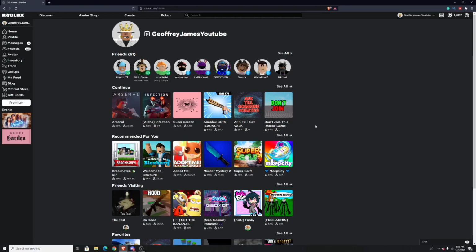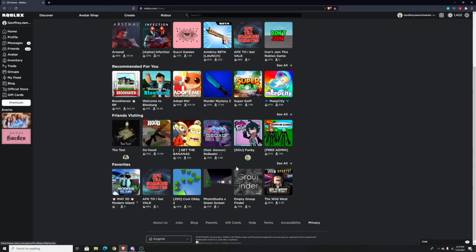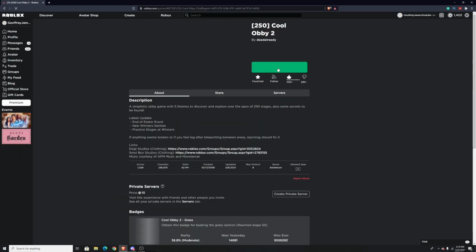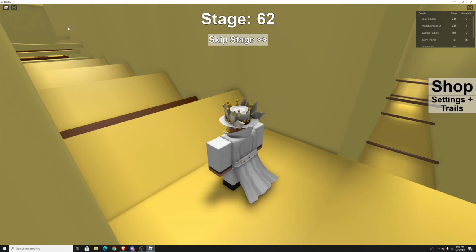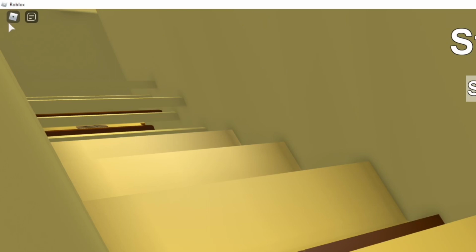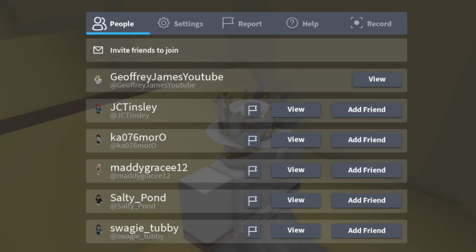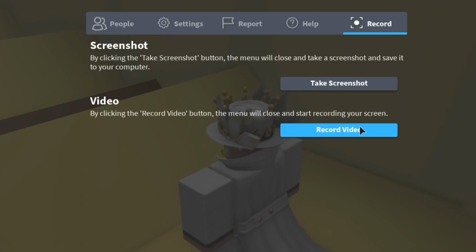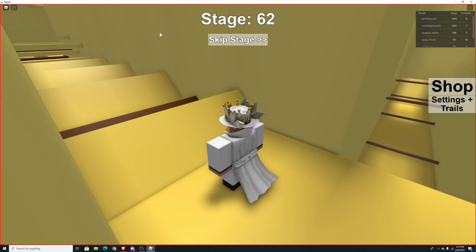So for this next technique, you just want to go ahead and join any Roblox game. I'm just going to go ahead and join this game right here. And once you're in the game, what you want to do is go to the upper left hand corner, press on the Roblox icon, and then you can go over to the record section, and then you could just press record video. And then we'll go ahead and start recording your screen.